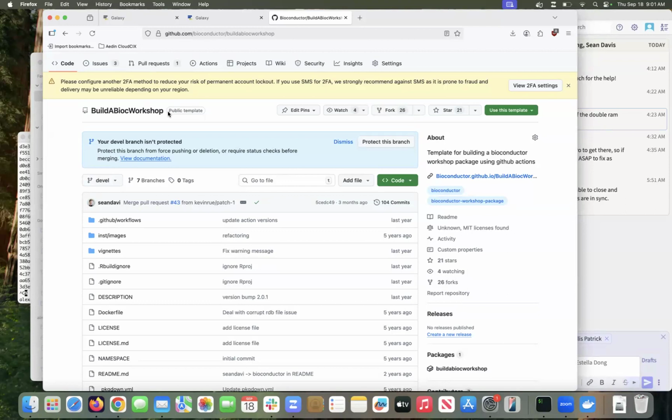There's two elements to it. One is GitHub Pages. So sometimes when you go to a workshop, you can see a rendered HTML of the workshop that gets automatically generated from this repository. And the second thing that it generates is a container. So a little bit of background there.